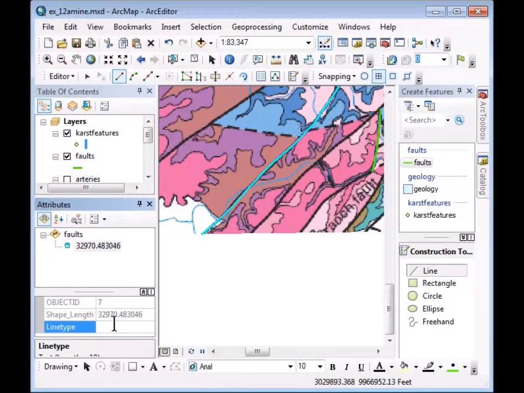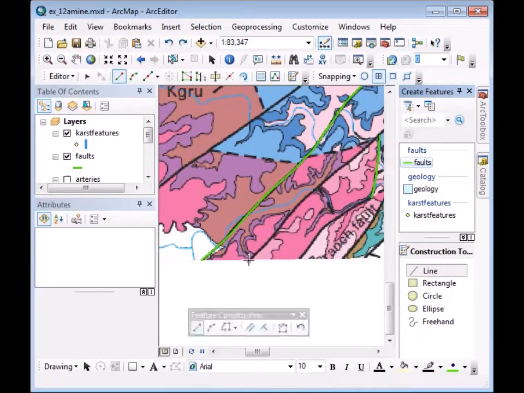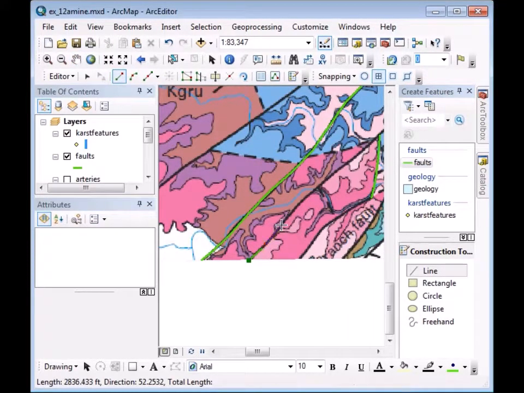Click in the line type box and enter solid for the attribute. With the faults template, click on the edge of the image to start the next fault below. Enter vertices as you move up the fault.